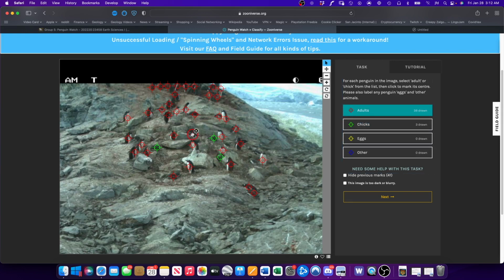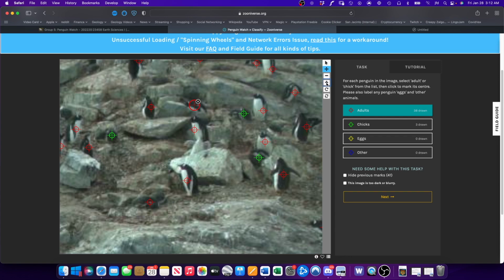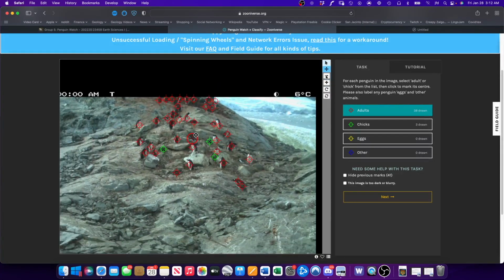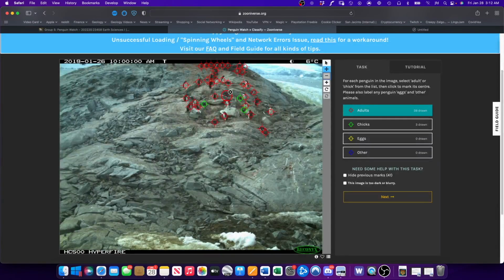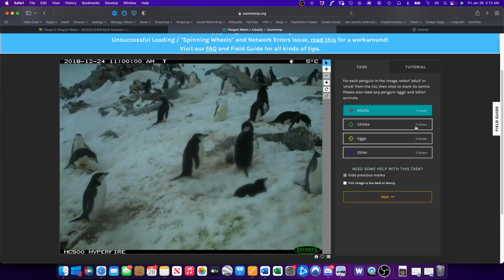I'm gonna put that as that. I don't see any eggs though. It gets kind of blurry the more you zoom in, unfortunately. They need a higher quality camera. And so that's one classification then. So I would hit next. And marked all the penguins. Yes. Oh, this one's much nicer. It's much more zoomed in.